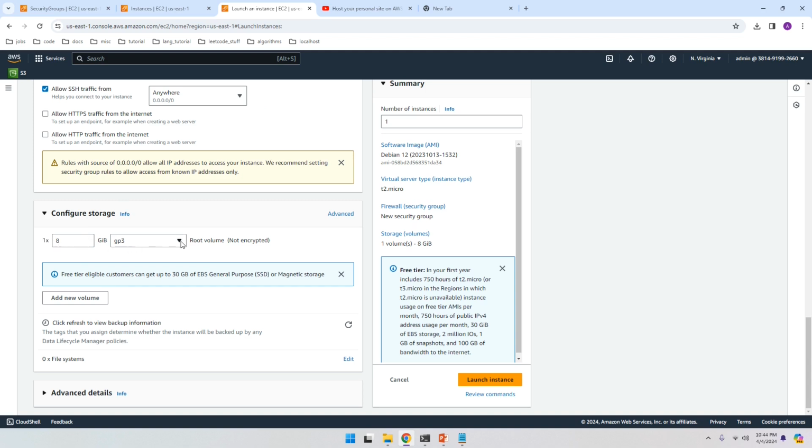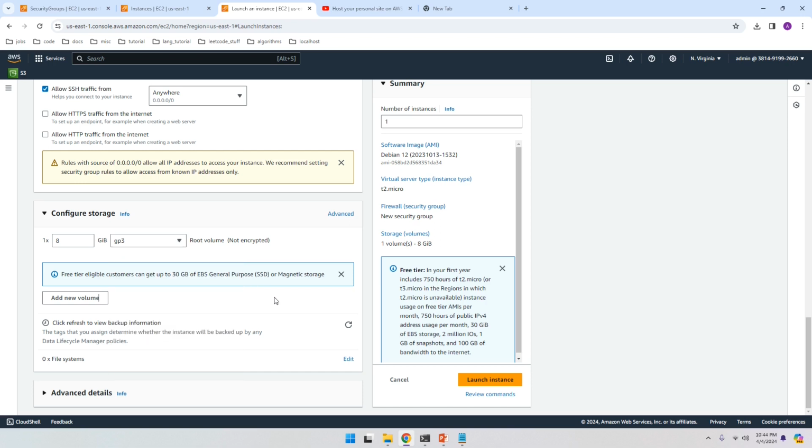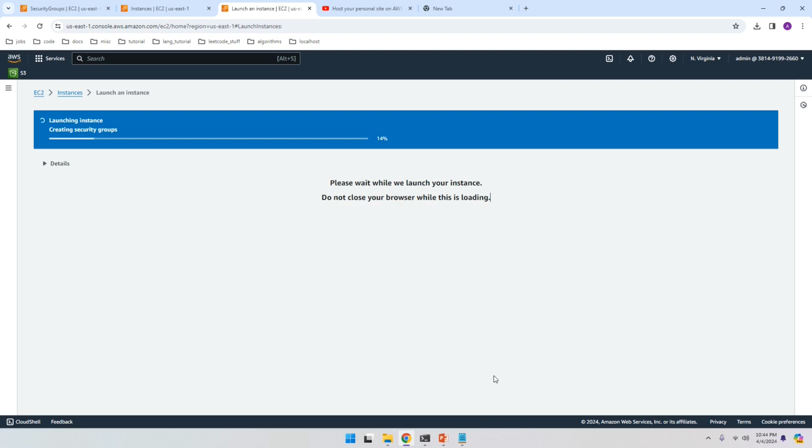There are different options over here. I'm going to go with the default. It tells you a description of this. This is a general purpose SSD. Then you have general purpose SSD GP2, then you have provisioned IOPS, but I'm going with the default, and you can see a checkbox over here, so that's what I'm using. Okay, you can add some more volumes over here if you want to, but I'm not. Okay, and then hit launch instance and just wait for it.